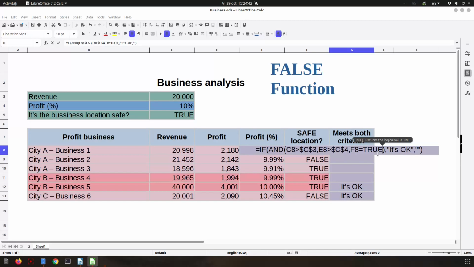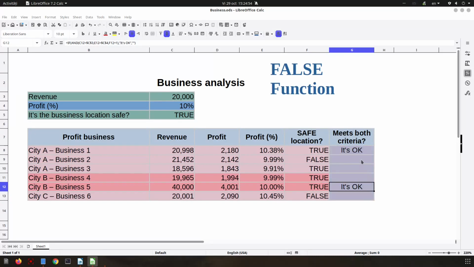If everything is okay, the profit is good, the percentage is good, and the safe is okay, then everything is okay. Let's fill. And now you can see not all the businesses are okay, because the last one, this one, it's true, it's safe, but this one it's false, it's not safe. It's a very profitable business, but the area is not safe. So here I don't have this it's okay.